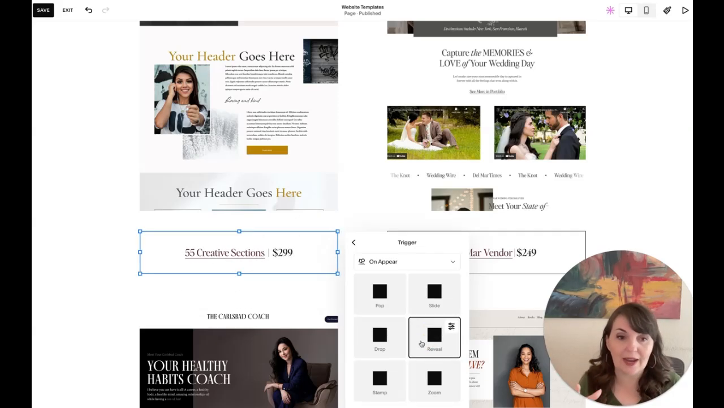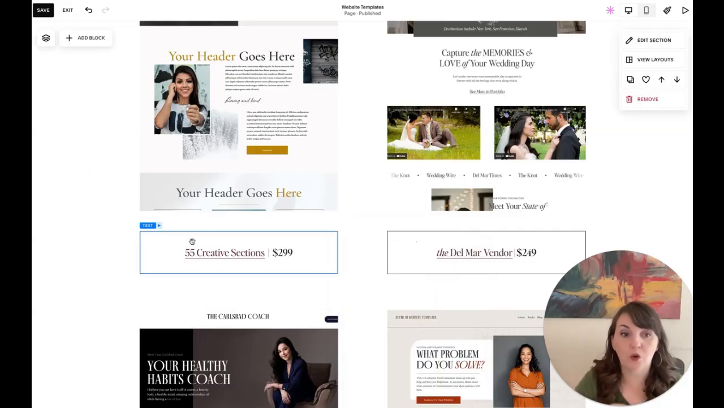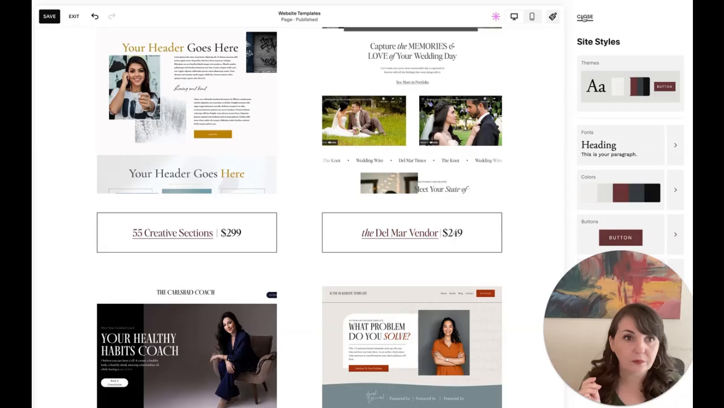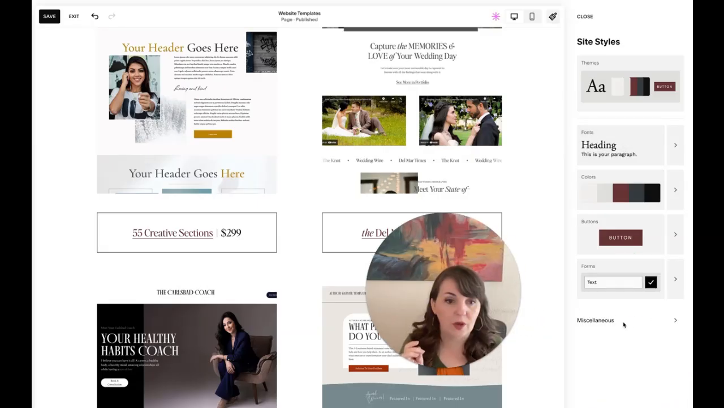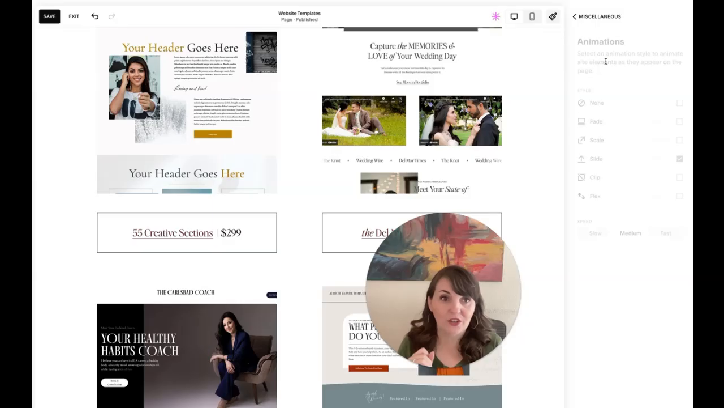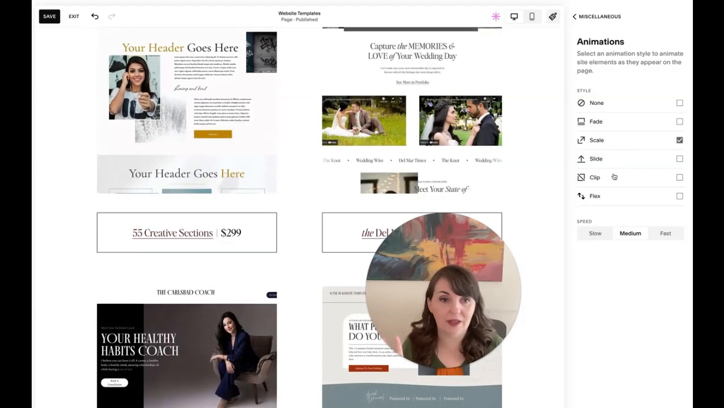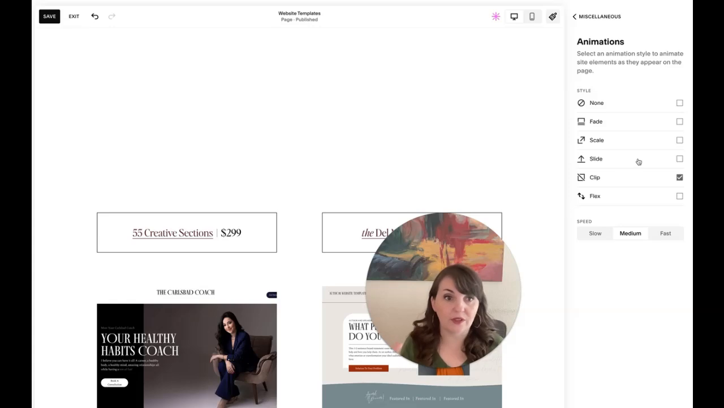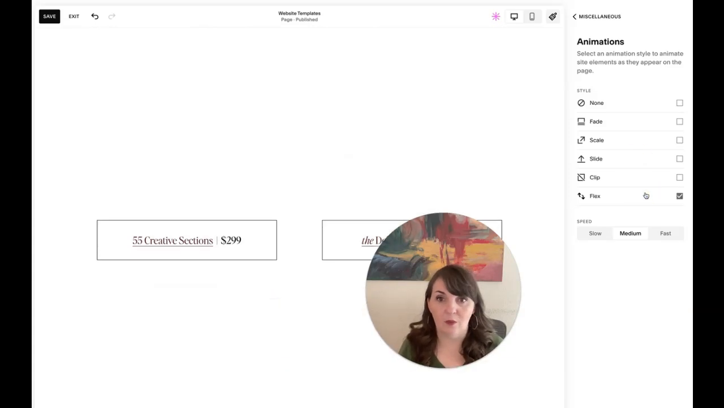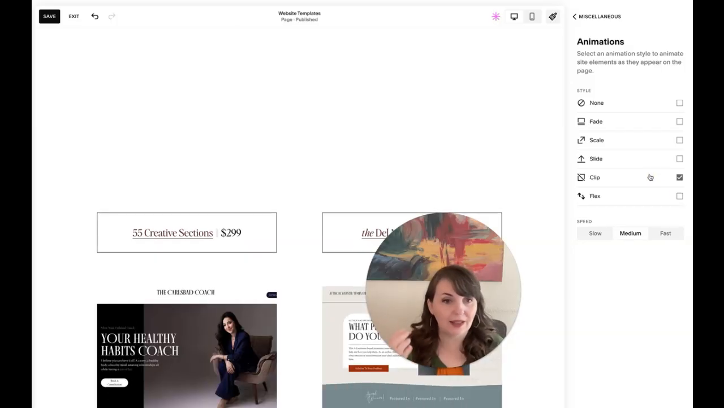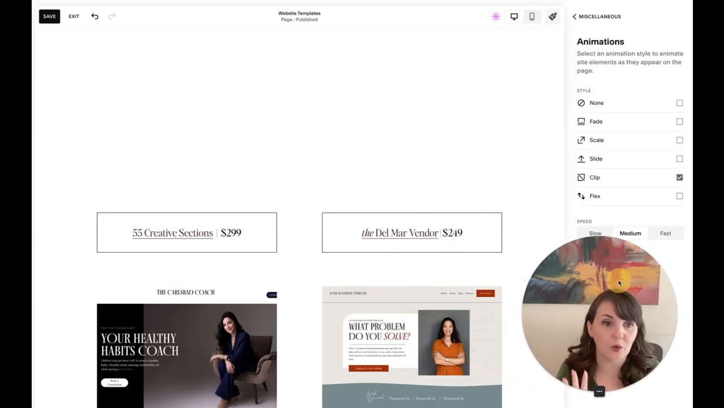And Squarespace already has some subtle animations for the entire page. So for instance, if you go into the site styles, which is the paintbrush icon at the top, and we go to miscellaneous, you'll see animations, and then these apply to the entire page. So everything will have a subtle animation as your page loads. And I do recommend having this. It just adds a little bit of animation without being too overwhelming.